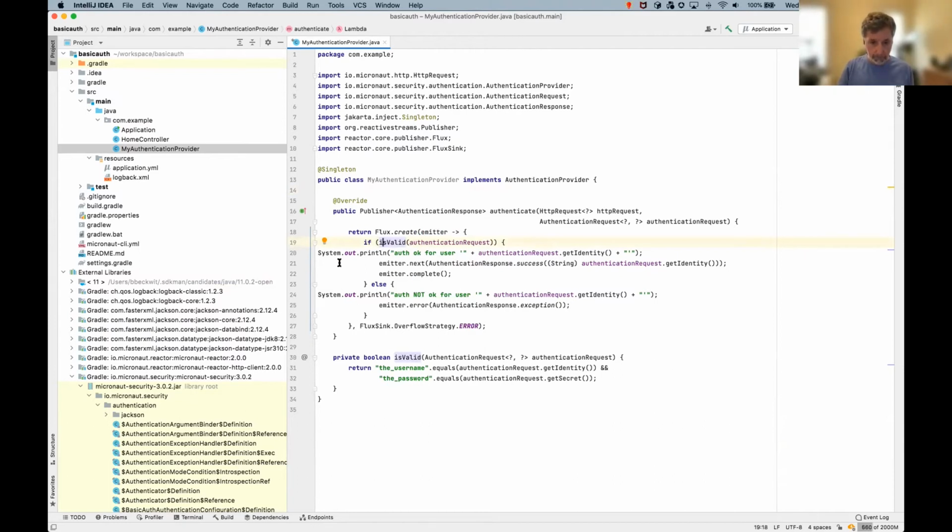So if you're valid, then we log a message and we succeed. And if it isn't valid, then we log a different message and we throw an exception. And we'll see an exception handler in a second because we actually need it for basic authentication. So the traditional thing would be to redirect to an error page, right? Or back to the login page. But that doesn't make sense for basic auth.